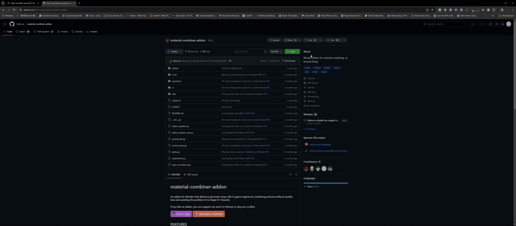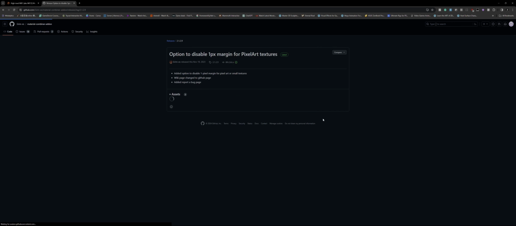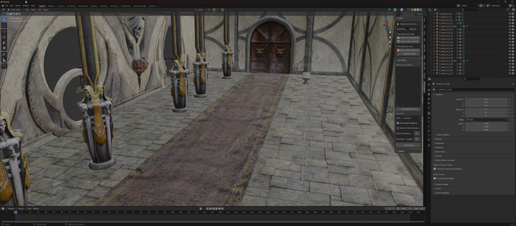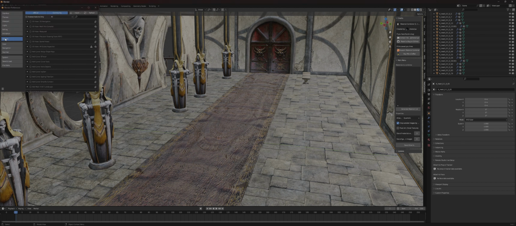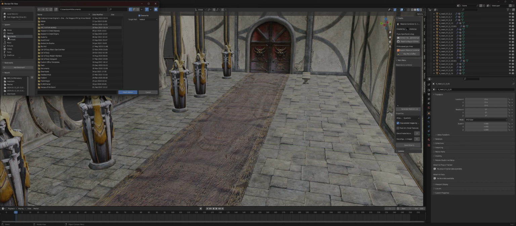Installing plugins is pretty easy in Blender. Just go to the releases, download the zip. You'll come into Blender, edit, preferences, go to the add-ons, go to install, find wherever it's installed, and then just double click it.